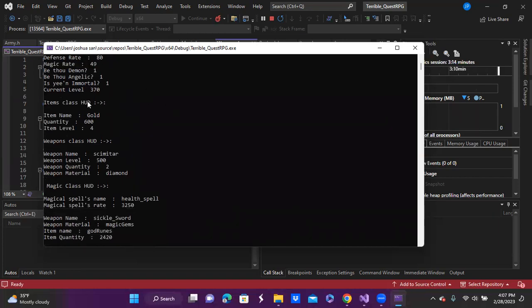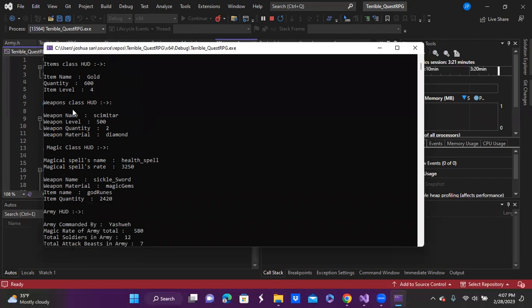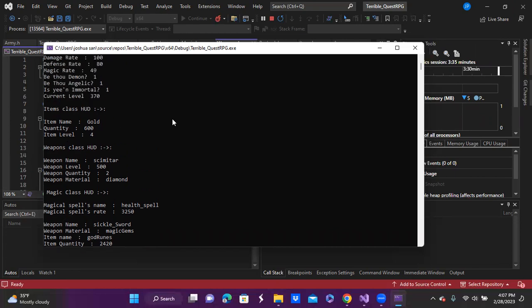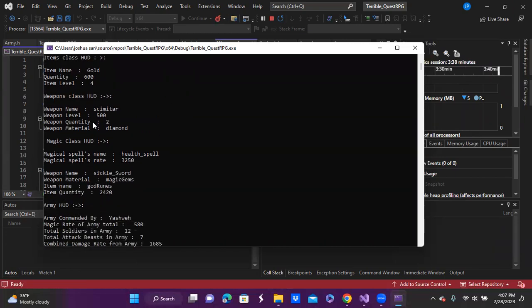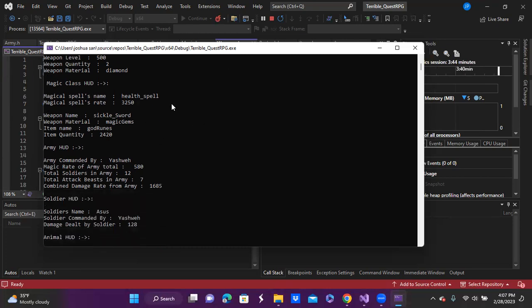But so here's a test for the items class HUD. I got some gold. You have 600 pieces of gold, and it's level 4 gold. I might get rid of that item level thing. It was mostly to pertain to a weapon. I might just set the default for all these regular items to 1, maybe. I just put some numbers in here to make sure the struct worked. Weapons class, magic. We built all these things in.